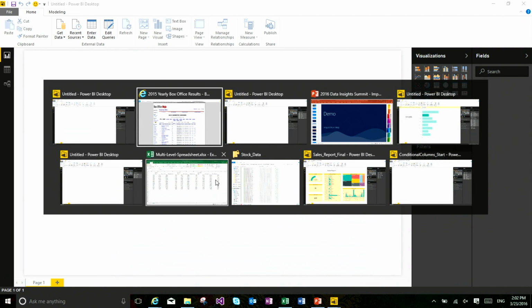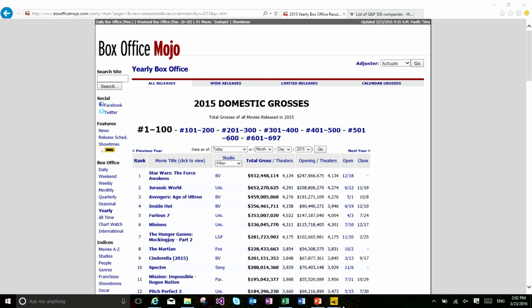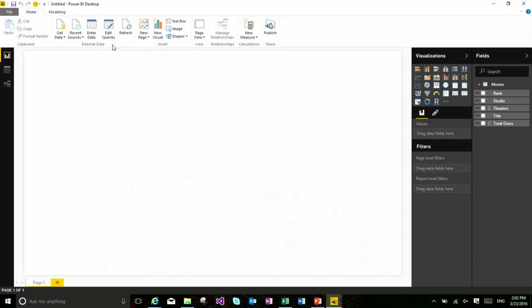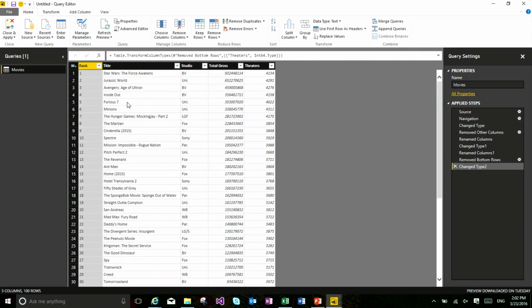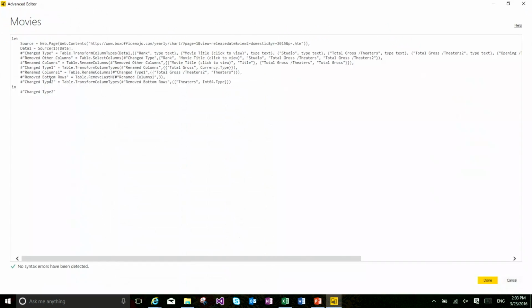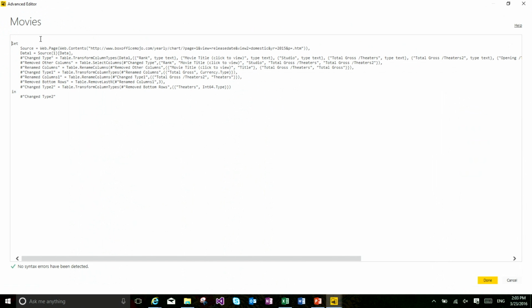Where am I? I think it is this one over here. Yep, that's my movies. So let's go back into the query editor. We're going to parameterize this query. We're going to go into the advanced editor, and we're going to add a parameter.